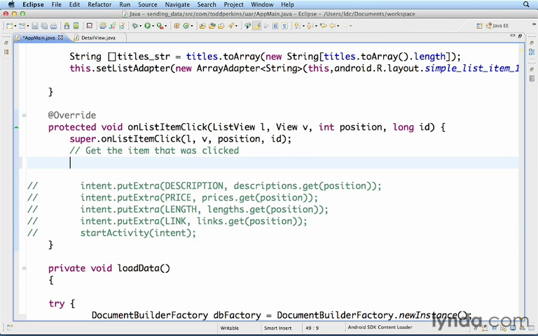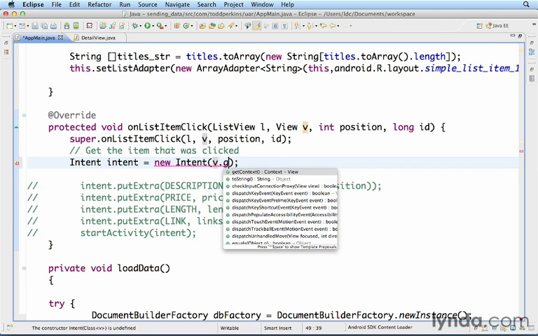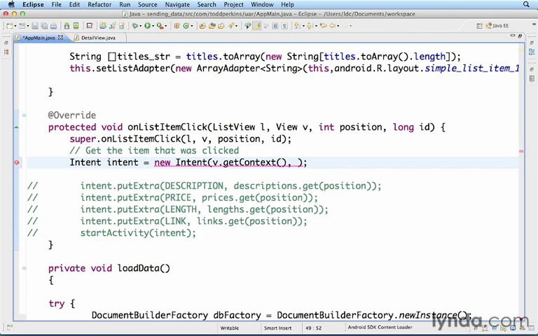So data type Intent, capital I, we'll call this intent with lowercase i, and we'll set it equal to a new Intent. And in the parentheses for the constructor, we'll pass in v, which is the view, dot getContext. Make sure to include the parentheses. And the second parameter is going to be DetailView.class. So DetailView with capital D, capital V, dot class. So that will create the new instance.